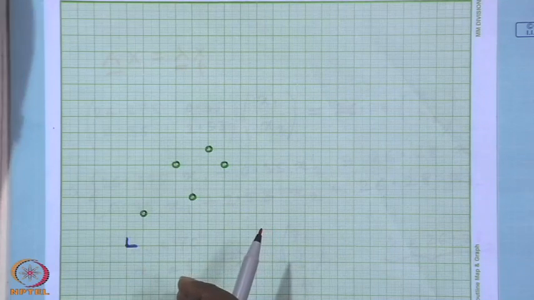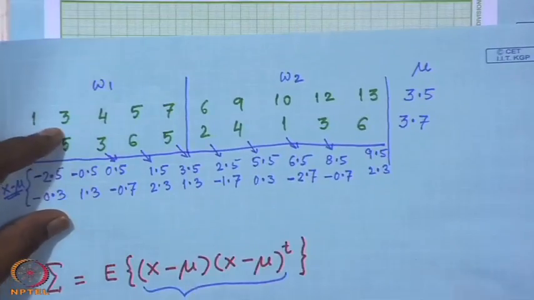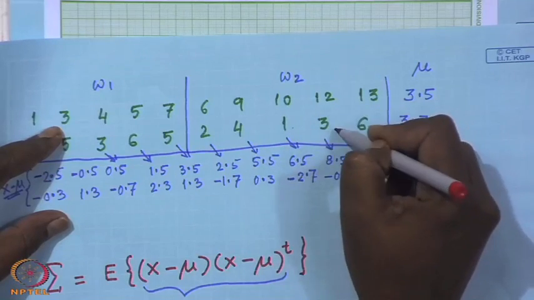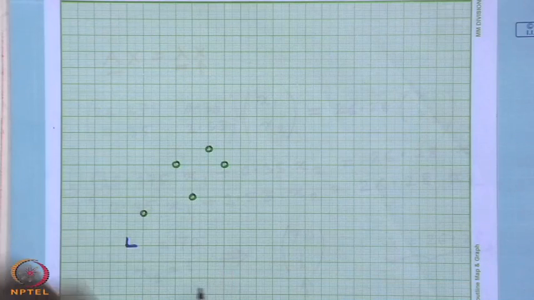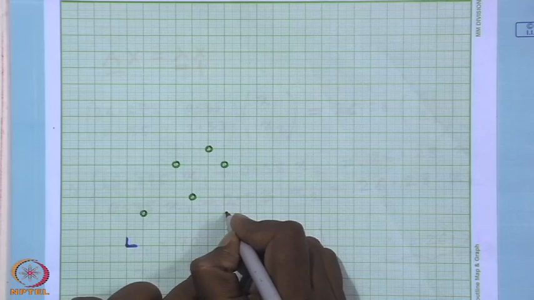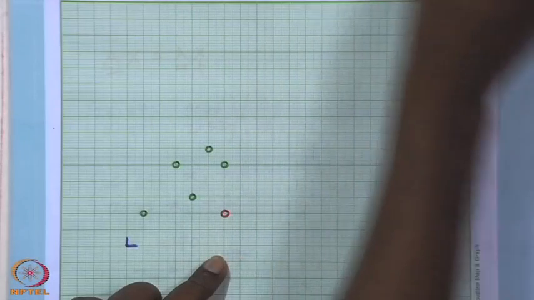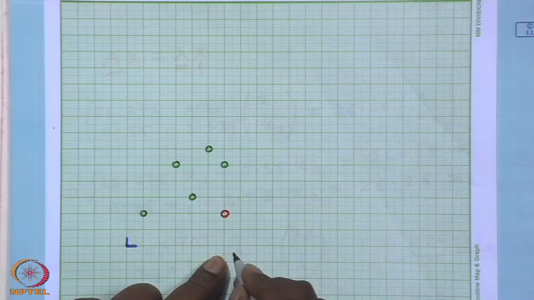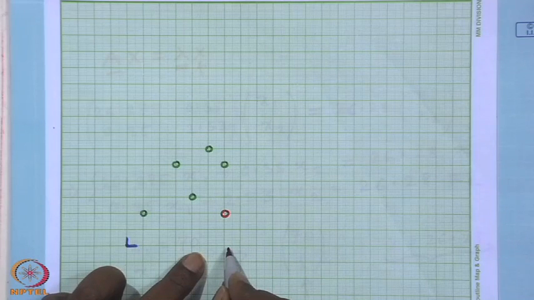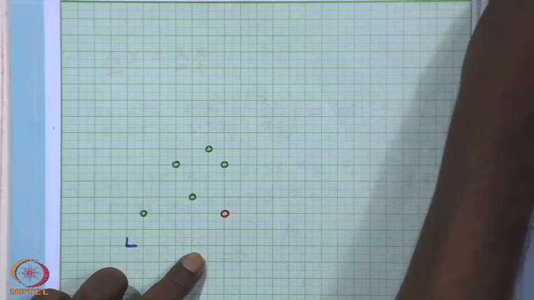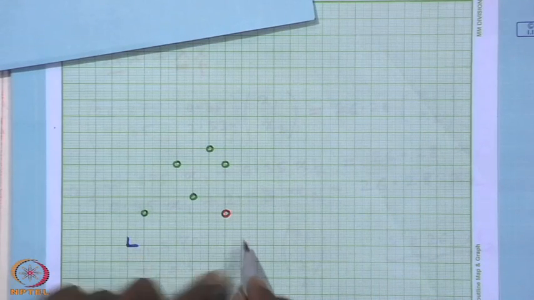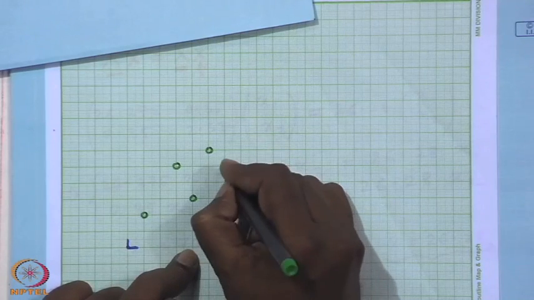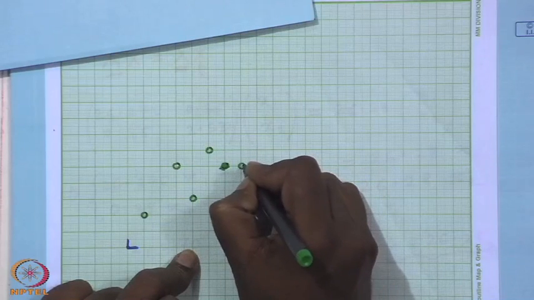Now, let us plot the feature vectors which belong to class omega 2, and I put them in red color. So, the first one is (6, 2). You check from here, the feature vectors are (6, 2), (9, 4), (10, 1), (12, 3) and (13, 6). Okay. So, (6, 2), 1, 2, 3, 4, 5, 6, 2. So, this is one feature vector. Oh, I am sorry. This was (5, 6) and the next one was (7, 5). 1, 2, 3, 4, 5, 6, 7. So, this one not here, it will come here.